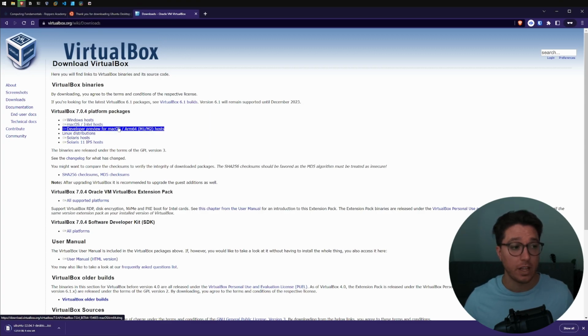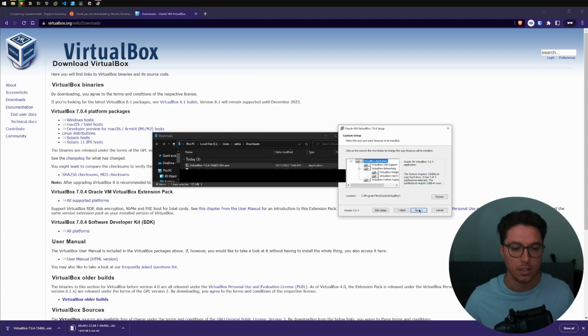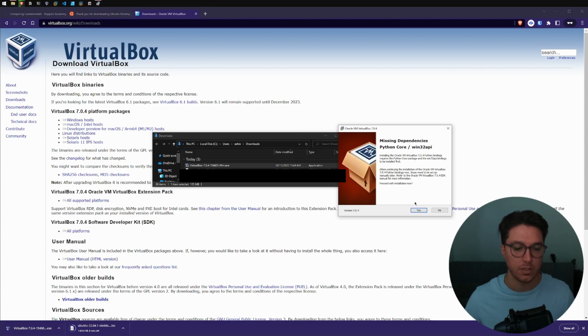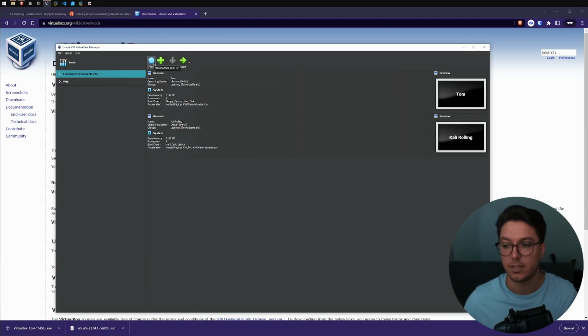And they do have a developer preview for the M1 and M2, which is a good thing. So once VirtualBox is downloaded, just install like you would any other program. Select next, next. You want to install everything by default, so you can just install and let it do its thing. Cool, so it's pretty easy to set up a VM.